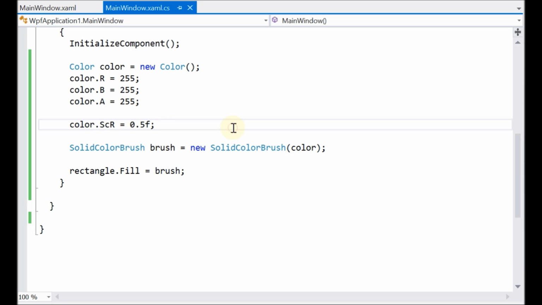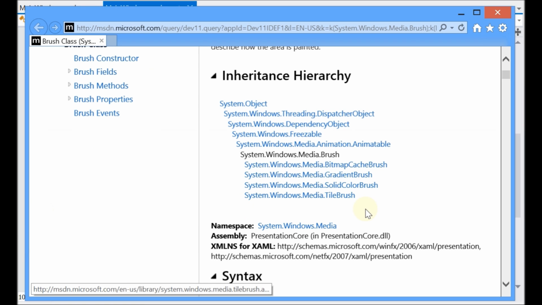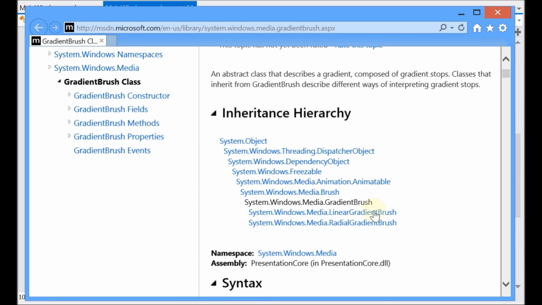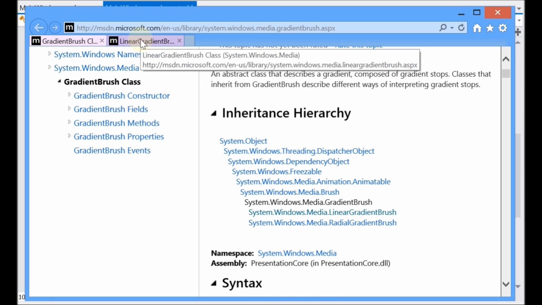So that's it for Color. Let's go back to brushes. I mentioned there are 6 brushes, but only 4 are listed here, because some of them have multiple options. I'll click on GradientBrush. I don't need Brush anymore. GradientBrush actually has 2 brushes, so I'll do the easier one, LinearGradientBrush.